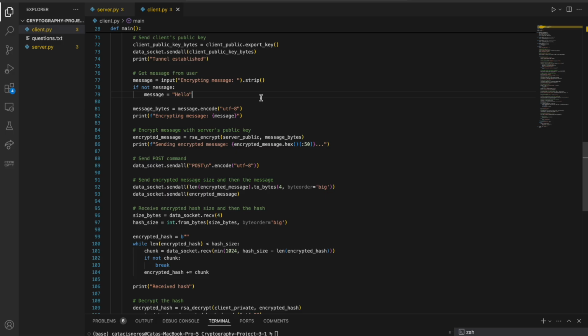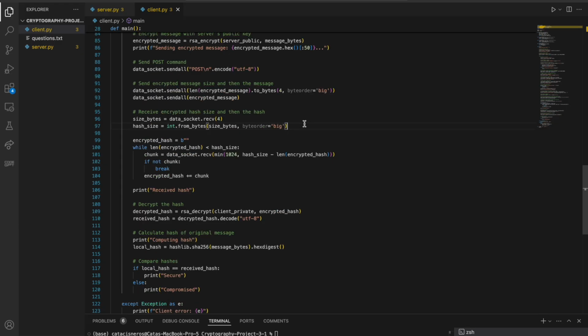Now, the client prompts the user for a message. If the user just presses enter, it defaults the message to hello. The client converts the message to bytes, prints what it's encrypting, and then encrypts the message using the server's public key with RSA encrypt. After sending the encrypted message, the client waits for the server's response.